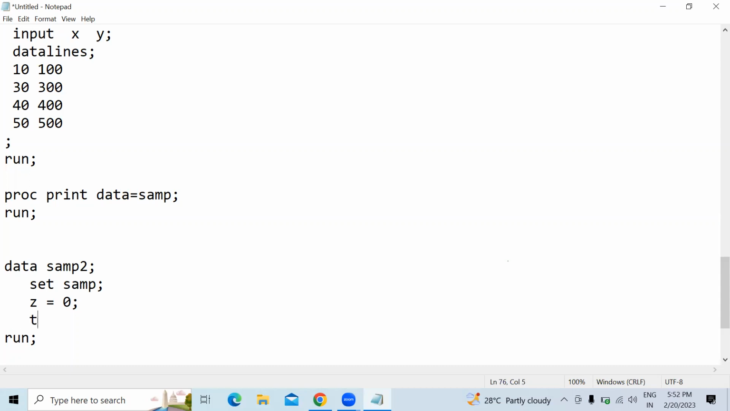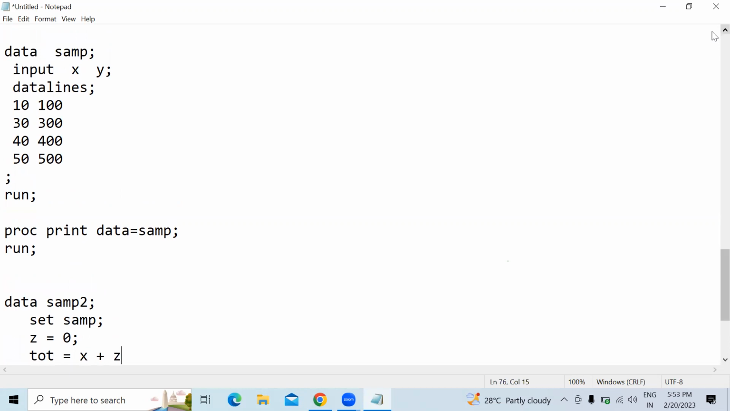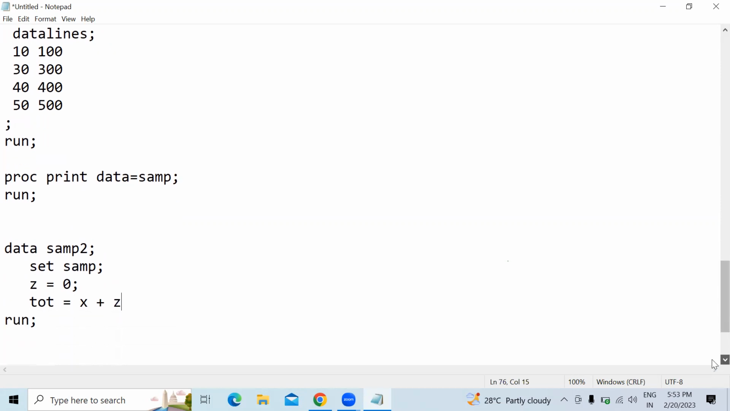So if I say Z equal to total equal to X plus Z, what is the result? One more total column will be created. Z is already zeros. 0 plus anything is same value. So the value of X and the value of total will be same. Y would be added and fed to column total. But what I am expecting here for that, all of you observe this.